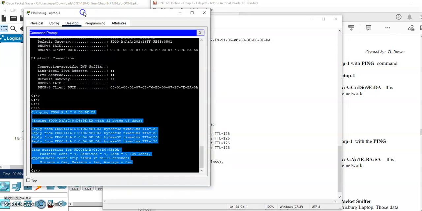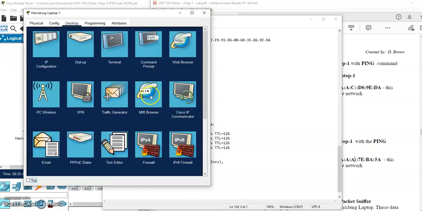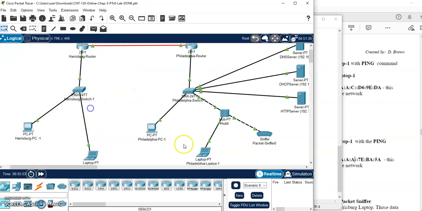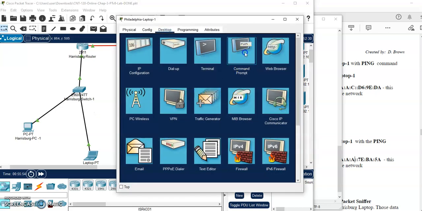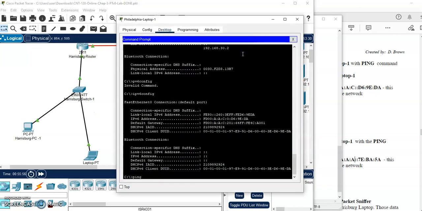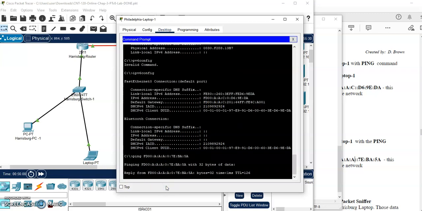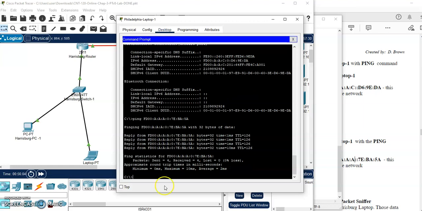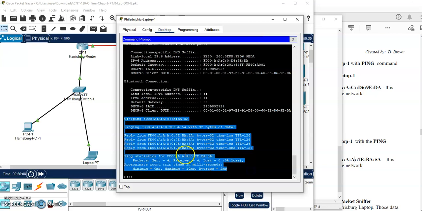And then I'm going to repeat this going the other way. So while I'm here on my Harrisburg laptop, I'm going to grab this IP, just copy it, and then over here on the Philadelphia laptop, I'm going to issue a ping and paste in the Harrisburg laptop address. Okay. Again, you can't do this in the lab room. You literally have to type these in yourself. So there's a bit of an advantage right in here in Packet Tracer.